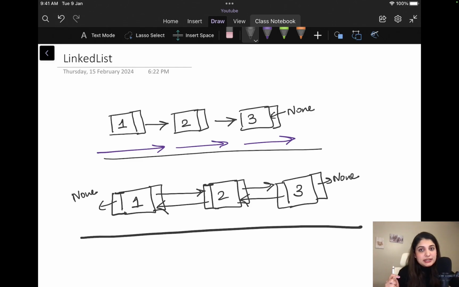Now a linked list can also have multiple links. It is not really constrained to how many links it can have, but usually it is a singly linked list or a doubly linked list.